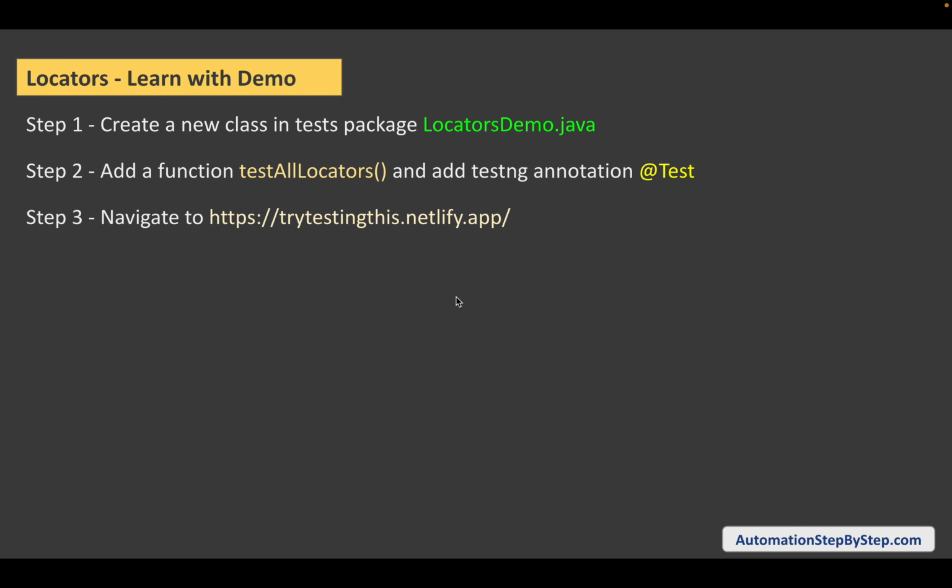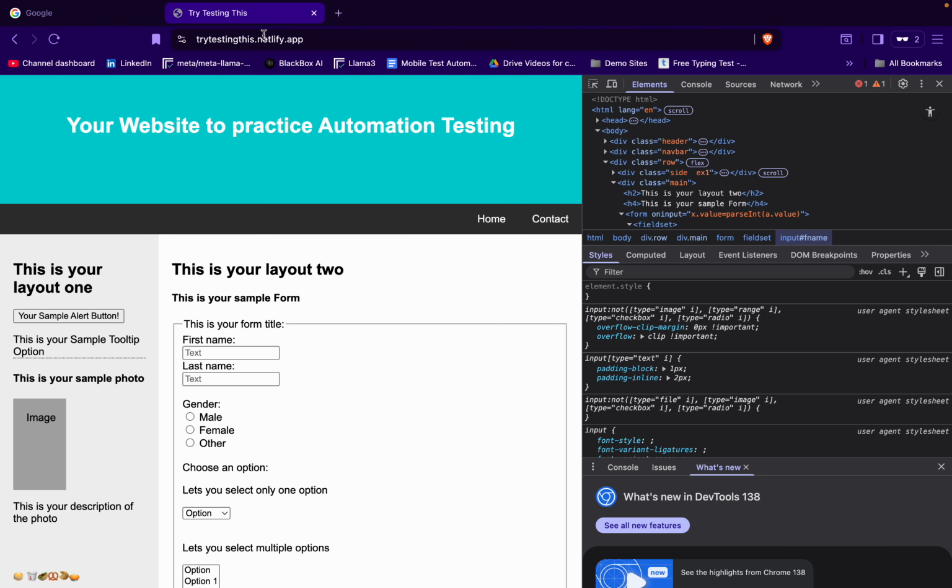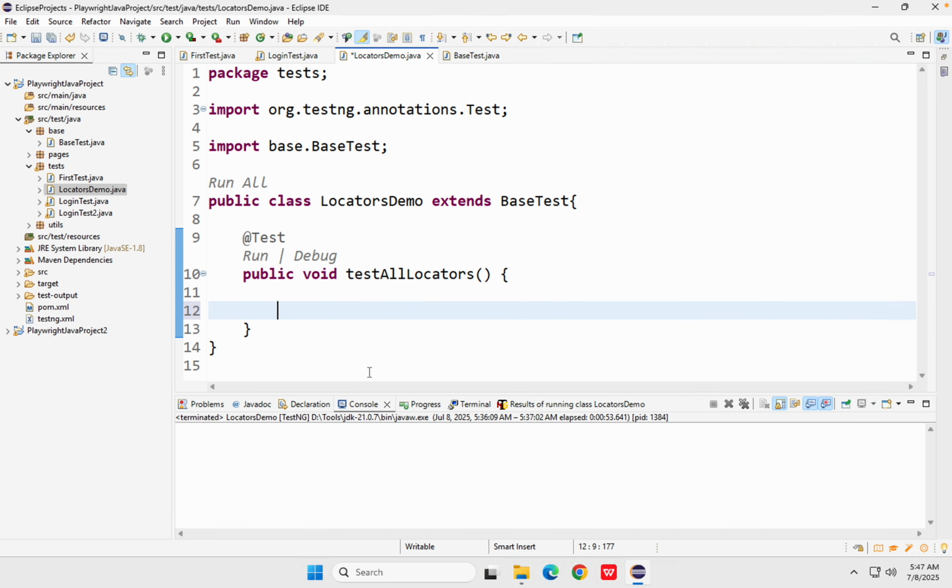Now we will first navigate to our website, which is try testing this. So this is the same website. I will copy this and I will say page.navigate, and I will give this URL.